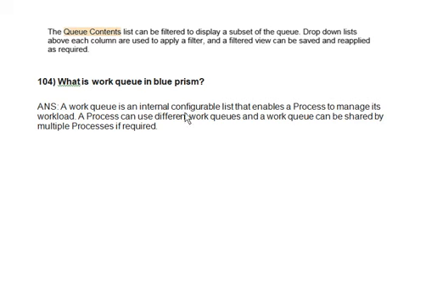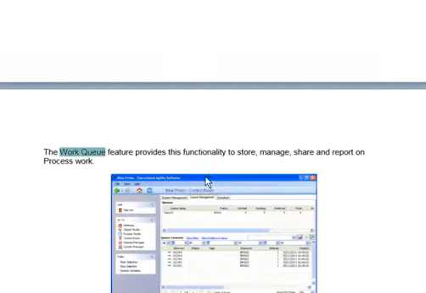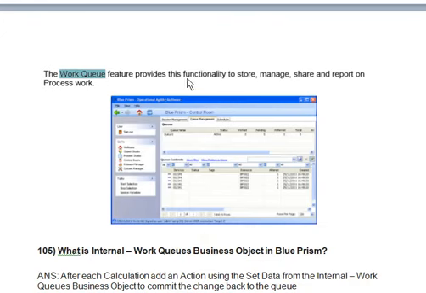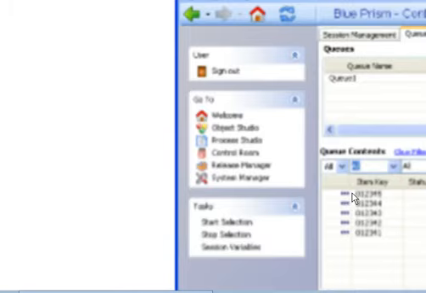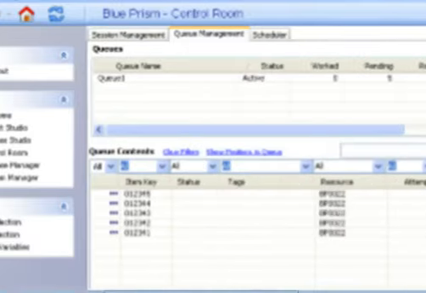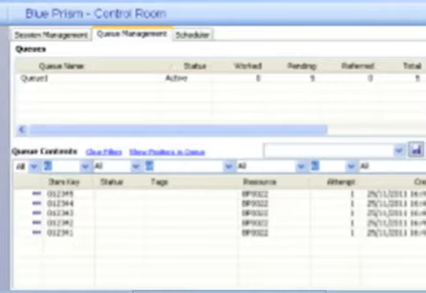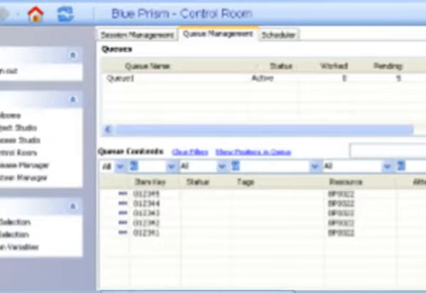What is a work queue in Blue Prism? A work queue is an internal configurable list that enables a process to manage its workload. A process can use different work queues, and a work queue can be shared by multiple processes if required. Here you can see the work queue feature provides functionality to store, manage and report on process work. Here you can see work queues have resources and a scheduler. Based on that, the work queue function will work.